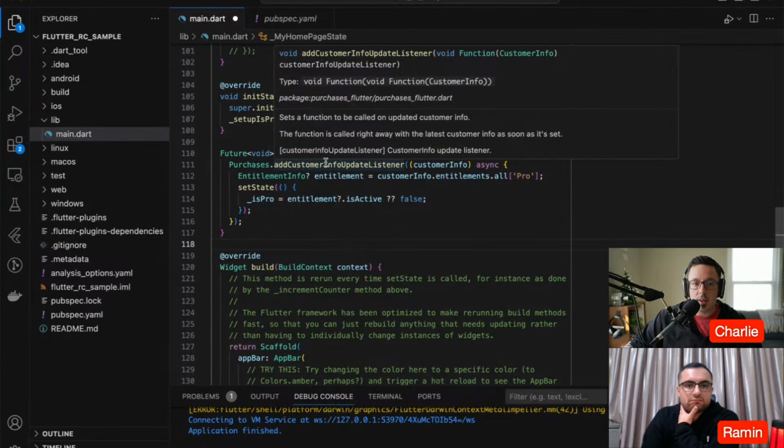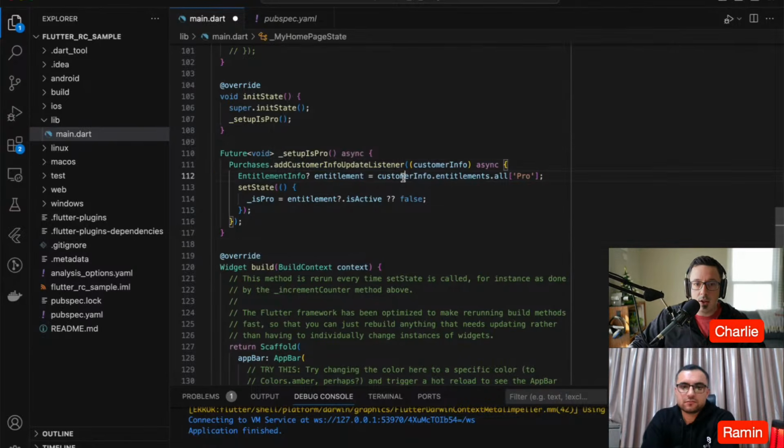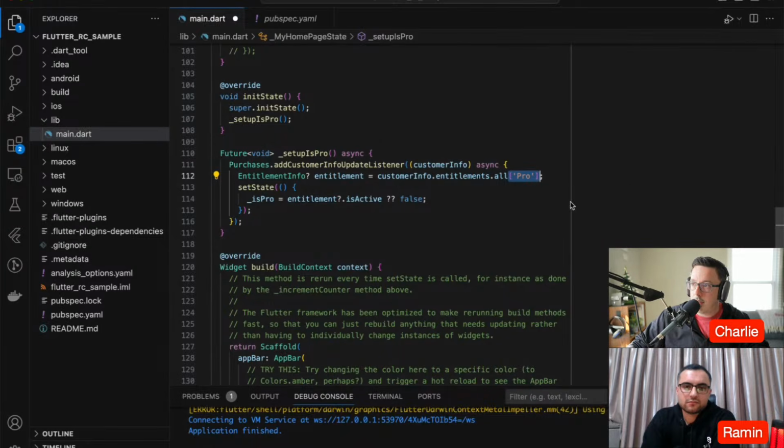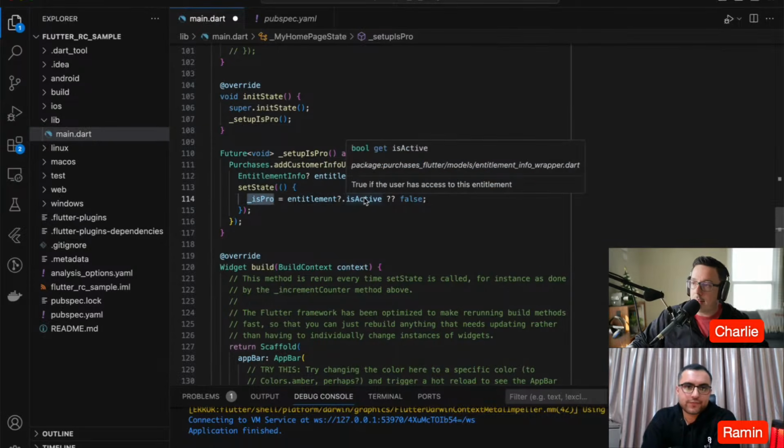And so what this does is customer info contains the information about that customer's purchases in RevenueCat. So if anything there changes, it should call this callback. And then we can look at that customer info object, look through that customer's entitlements, and see if there is a pro entitlement in there. And if there is one in there, we can check if it's active and set is pro based on whether it's active or not.